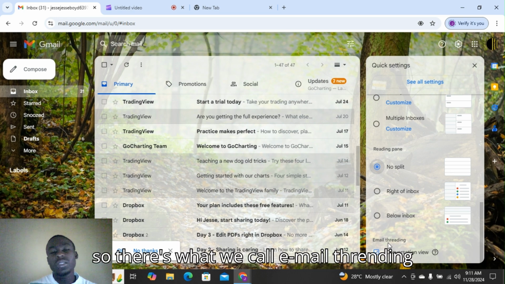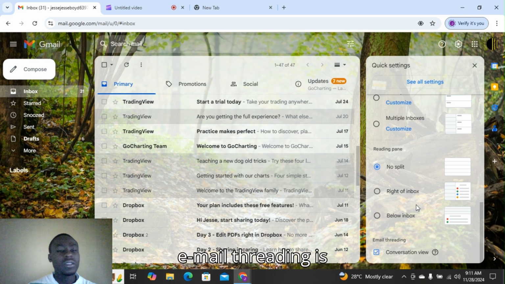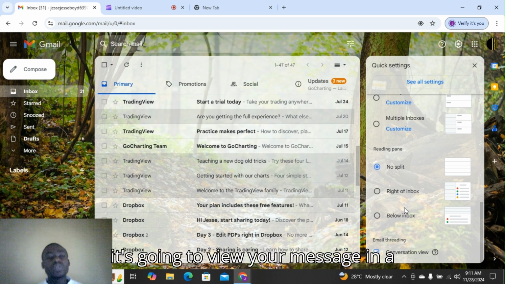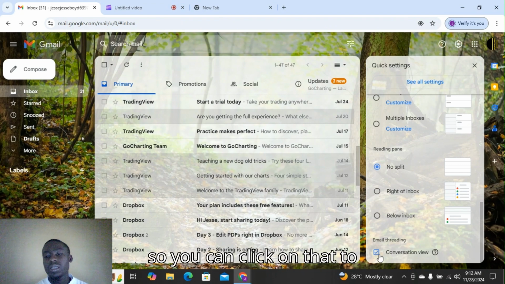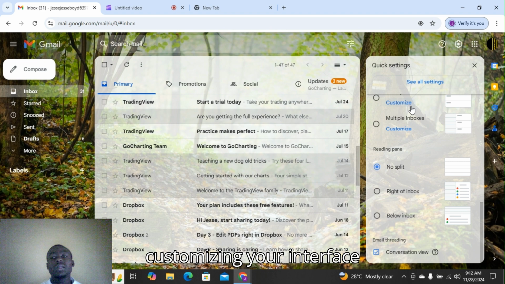So there's what we call conversation view. It is for you to view your messages in a conversation view. So you can click on that to enable that. So that is all about customizing your interface.